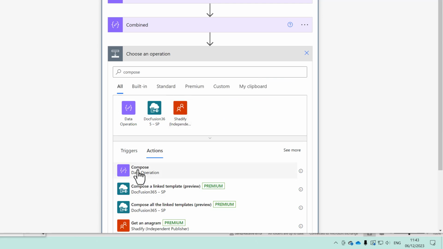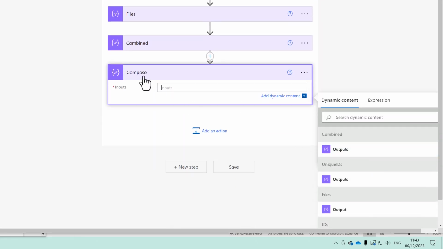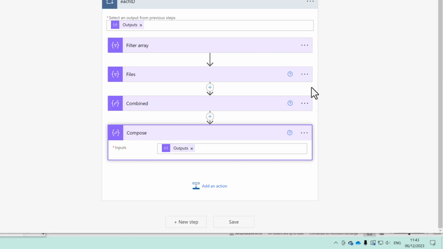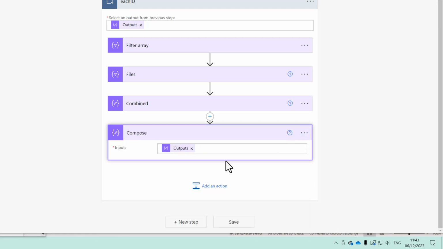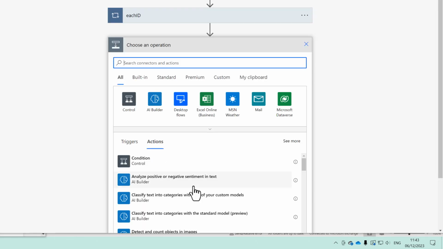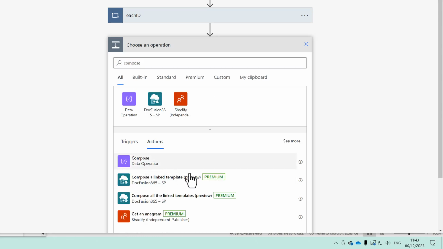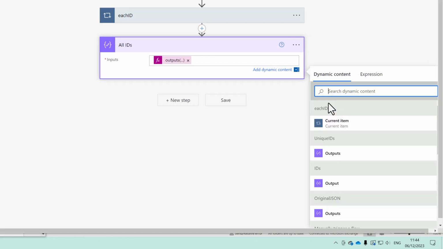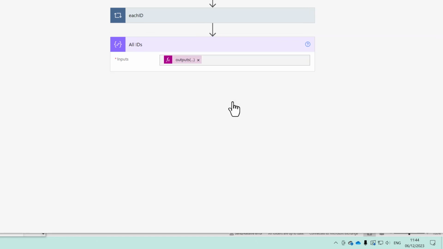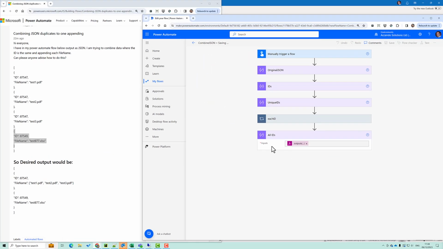Then I'm going to add another compose action, which I'm going to delete in a moment. And I'm just going to use the input of this as the output of combined. Then I'm going to go into peek code and grab that piece of code there. And just delete this action. I'm going to add a new step, compose. I'm going to rename this to be all underscore IDs. Then I'll put the outputs of combined in there. So let's just save it and test and see what we get.